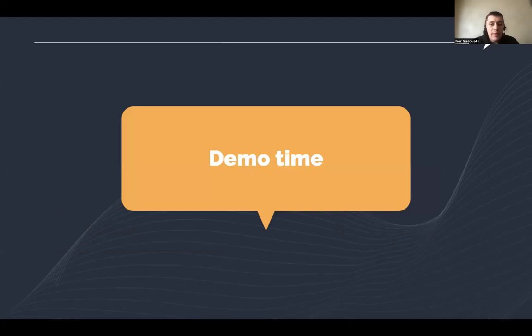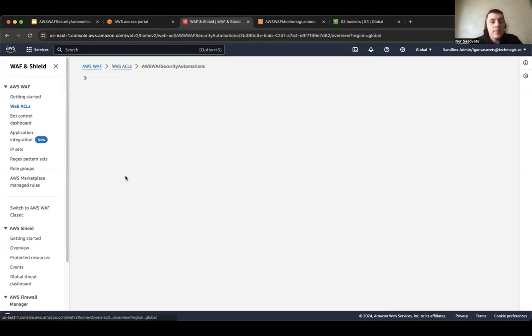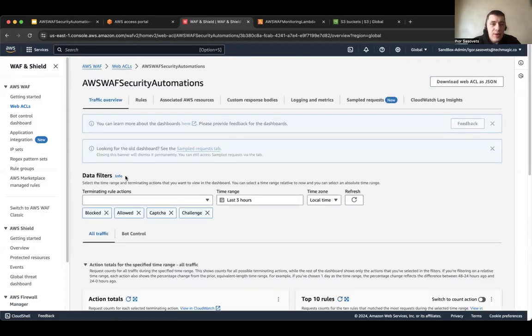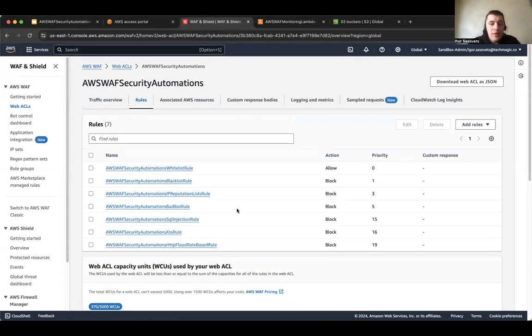Now let's move to some hands-on demo, and we will start from Web ACL. As you can see, it is attached to Amazon CloudFront. And we have our AWS WAF Security Automations Web ACL that was deployed from a CloudFormation template. So here we have our rules that come out of the box, and later you can adjust them according to your needs.